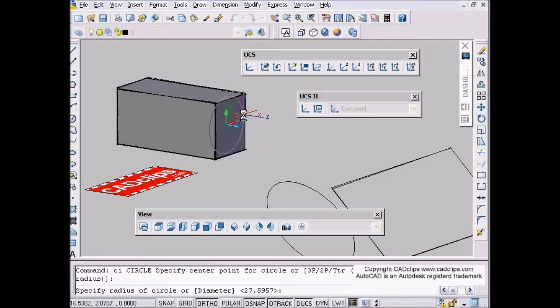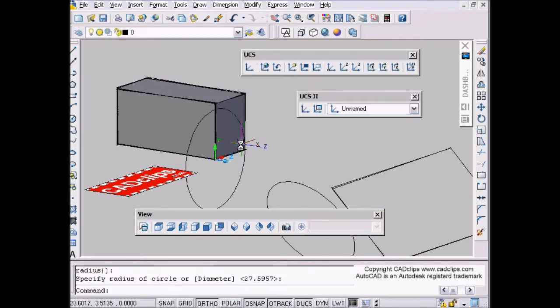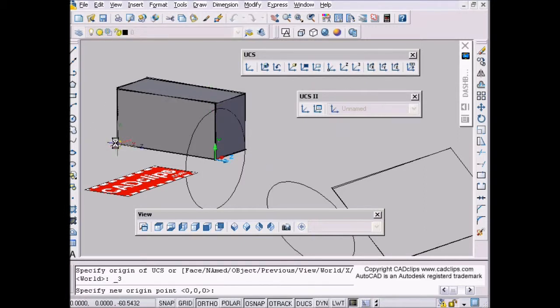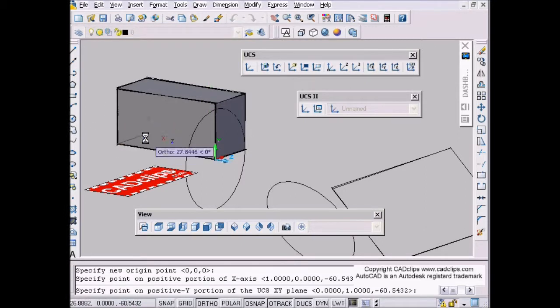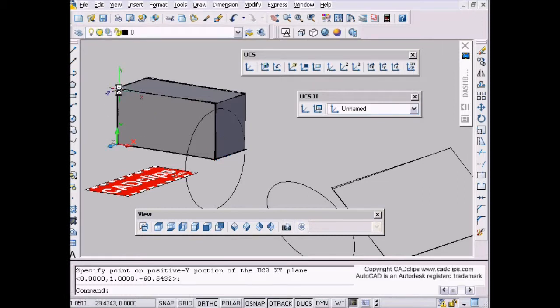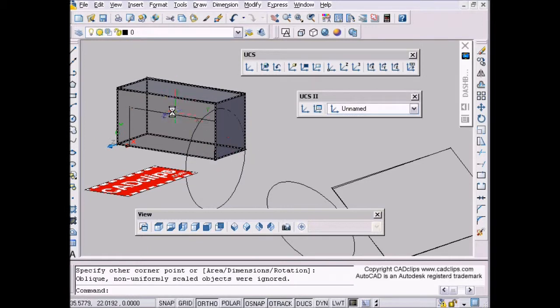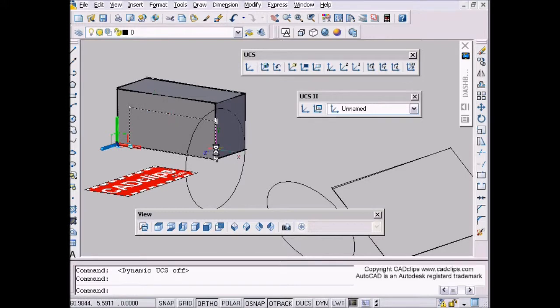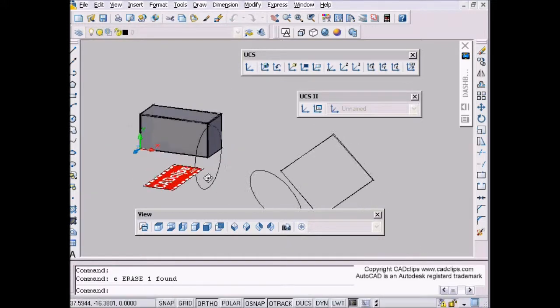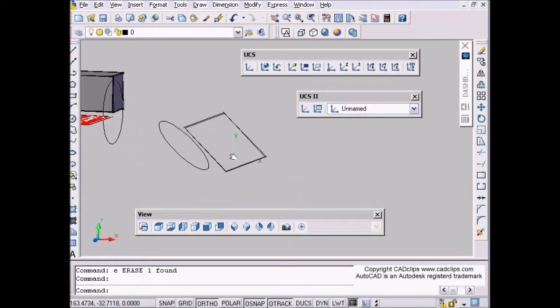And if I draw a circle, with or without my dynamic UCS, I can be on there. Now I'm going to use my 3-point again. Origin is here, positive X is here, positive Y is there, and now I can draw on that surface by going in and drawing something on there. Now again, with my dynamic UCS, it really helps, but if that isn't turned on, we can do that.